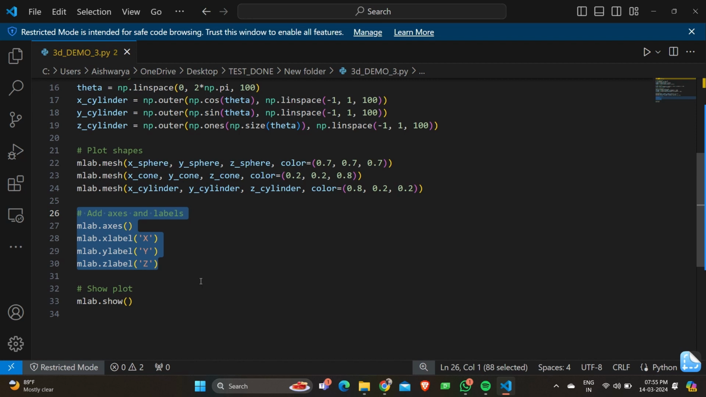Moving on to the next, we have adding axes and labels. This section adds axes and labels to the plot using Mayavi's axes function. It also sets the labels for the x, y, and z axes using xlabel, ylabel, and zlabel. Finally, to execute the entire program, we have to show the plot which is created using mlab.show.